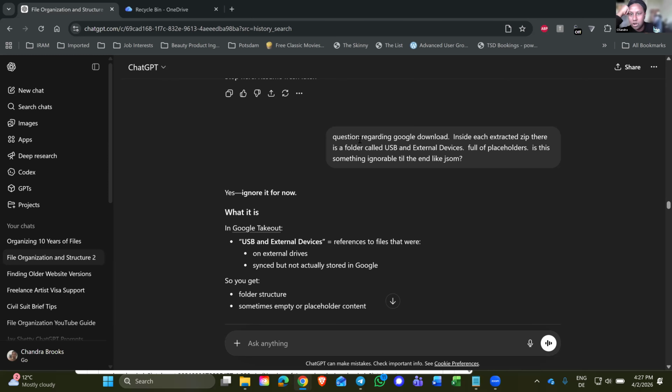began with this question regarding Google Download. Inside each extracted zip, there is a folder called USB and external devices, full of placeholders. Is this something ignorable to the end, like JSON? The JSON files are going into the miscellaneous along with anything that's not an image file. So in the miscellaneous file, we have the MP4 files, we have audio, video, all going into the miscellaneous file, along with any kind of text docs, PDFs, and finally these JSON.